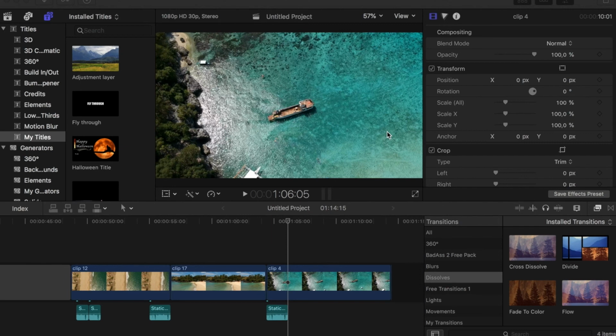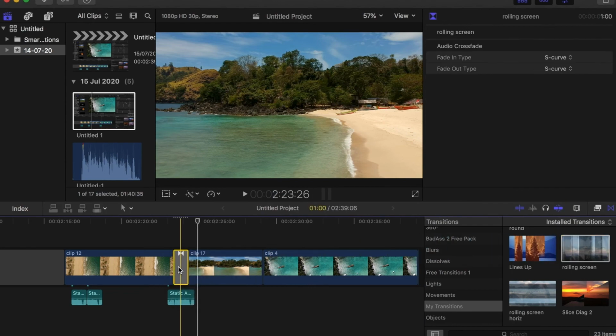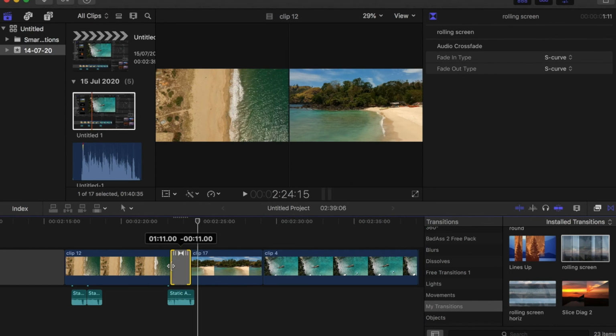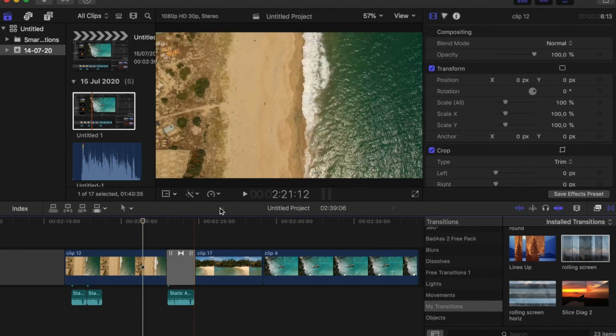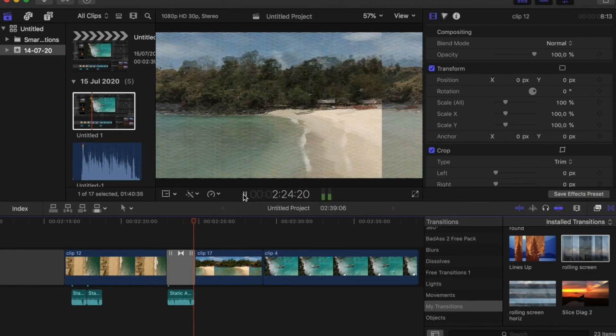So the transitions you pretty much use as you would any other transition. Just simply drag your transition over, insert it between the clips, and then resize it to the size that you want it. It's made to be 3 seconds long, so you can have up to 3 seconds. I like it at about 1.5 seconds.